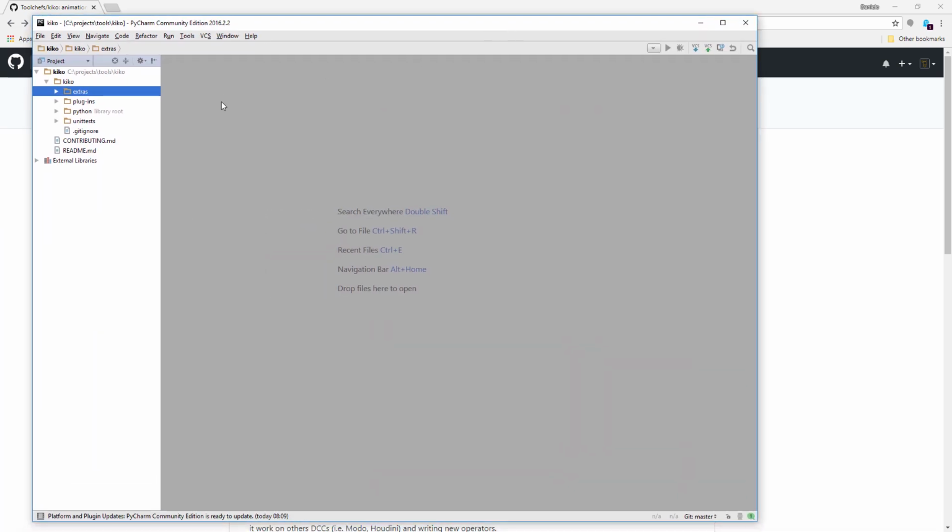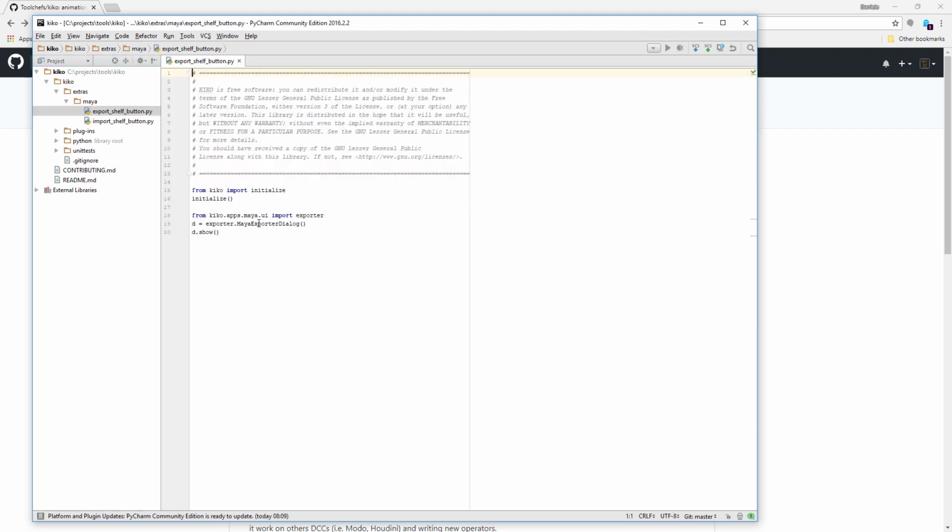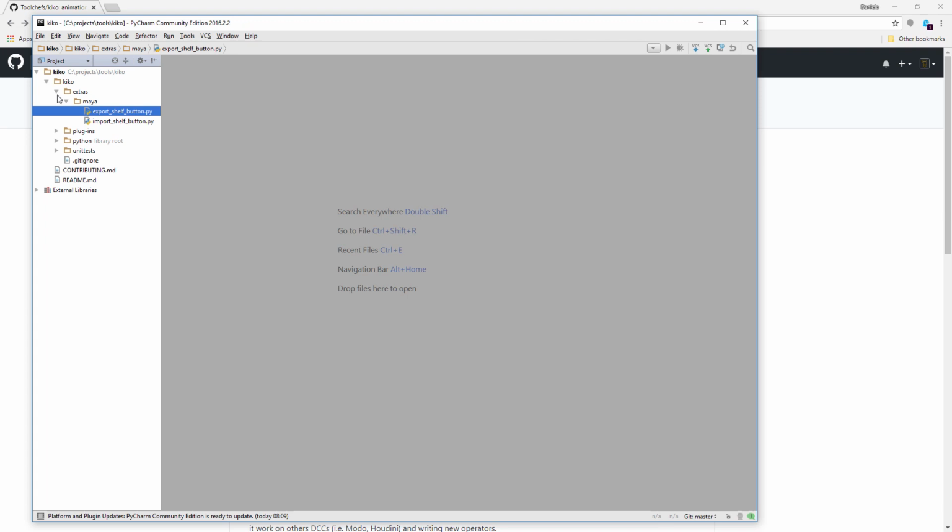So here we have the Kiko project, and as you can see we have four different folders. The first one is the unit tests. We use Node for running the unit tests. We have a test for Maya, Nuke and some standalone tests. Of course, you're very welcome to create more unit tests for a new DCC app if you're planning to support it. In the extras folder, we have some useful scripts, like the Maya Chef button code for the exporter dialogue and the importer dialogue.